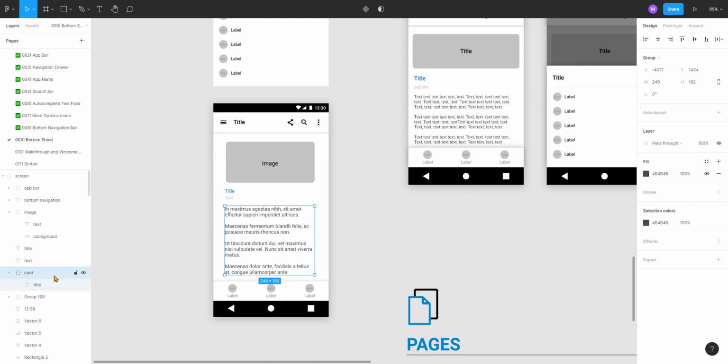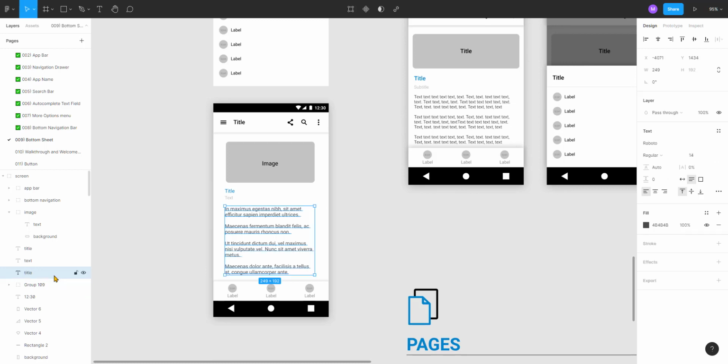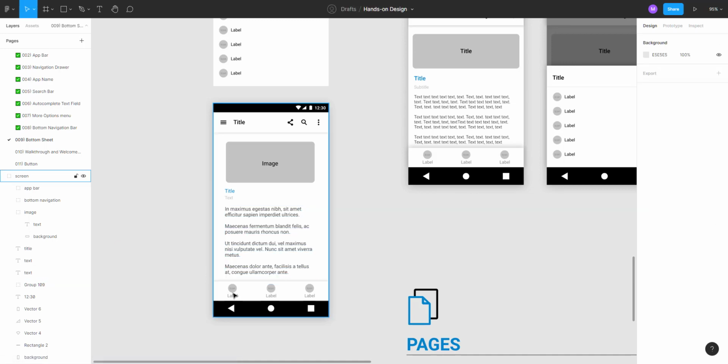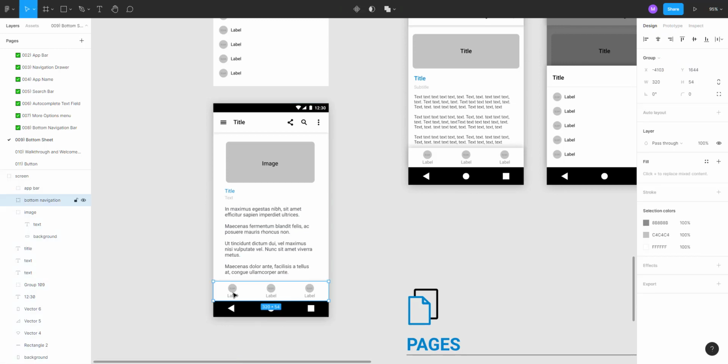I can ungroup because I copied from other place, and then I have to organize better. It's a text, bottom navigation, and Android navigation.